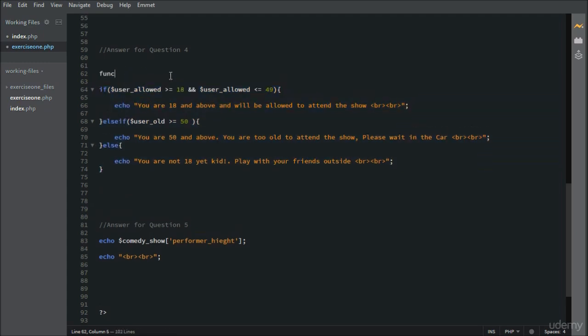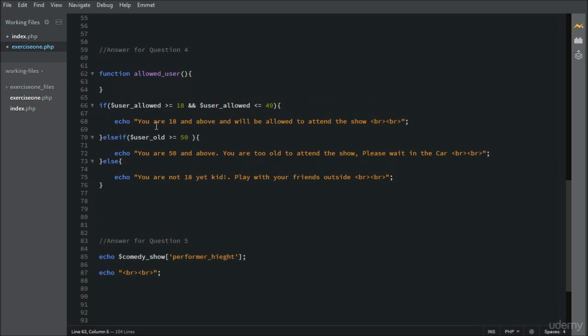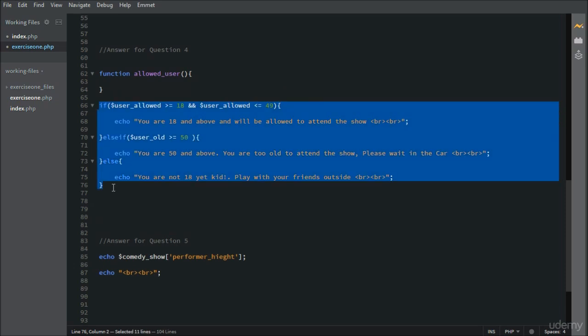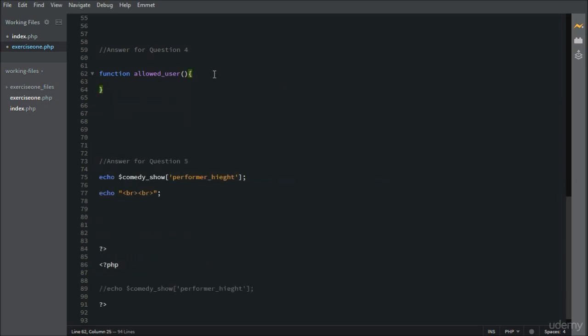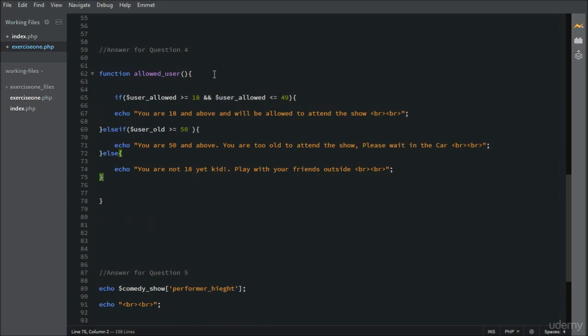We can just say function. Now this is the answer for an exercise that we did, right? So let's say the name of this function is allow_user. Then we put our bracket, then our curly bracket, right? Now we need to put all these inside this, and now we have created a function to allow users, right?